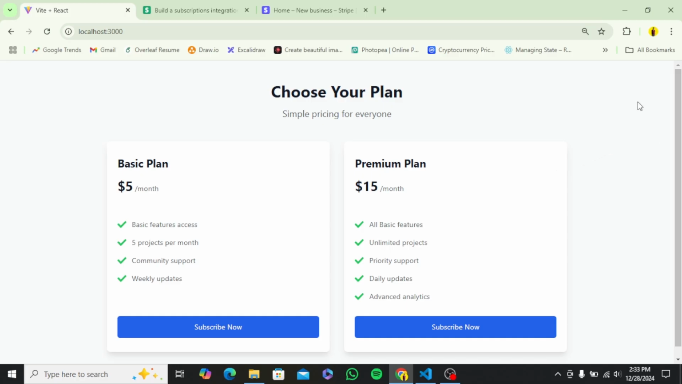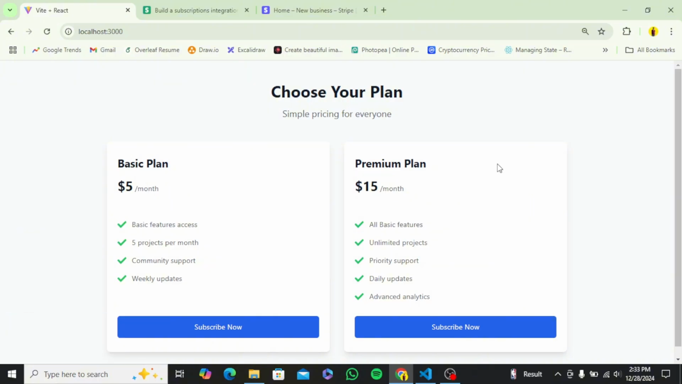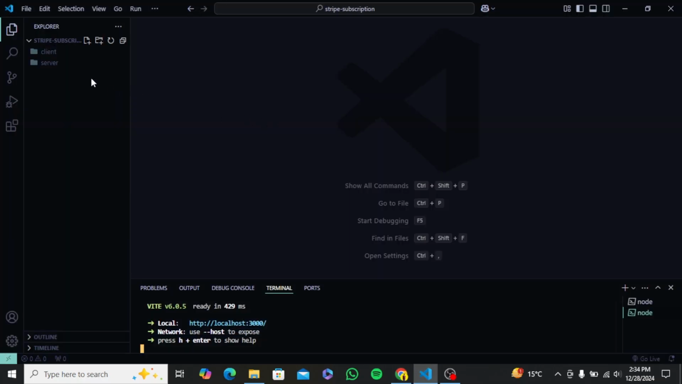So to get started, as you can see, we have the minimal and beautiful UI to which we need to add the Stripe subscription to make it complete. I have used Tailwind CSS for the UI, and currently if I click subscribe, nothing happens because it is just the UI. I have started this project from my VS Code, as you can see, and here I also have the success page and a cancel page.